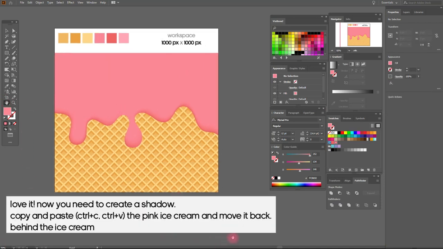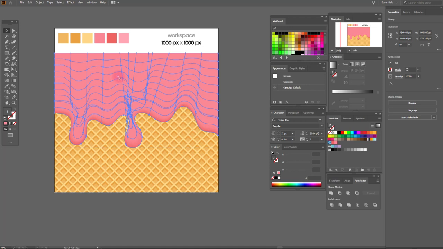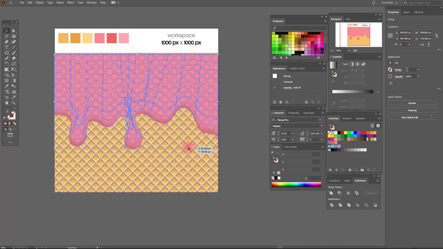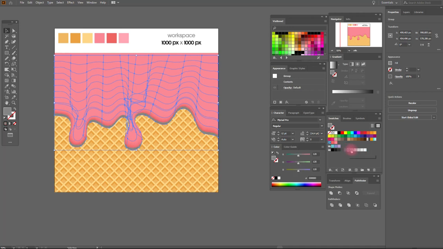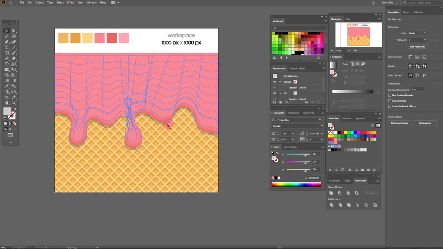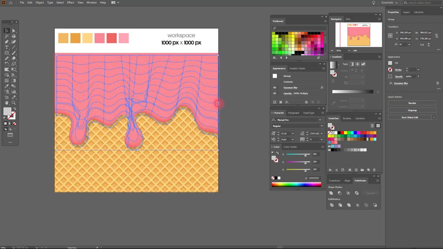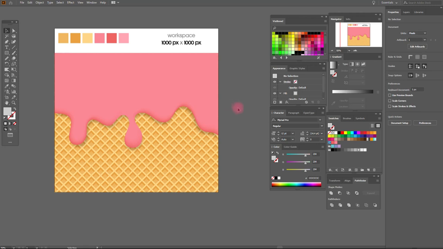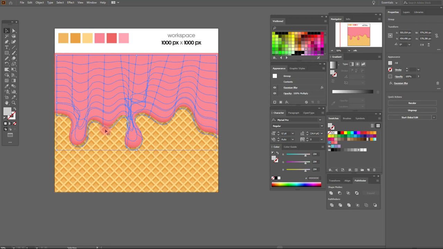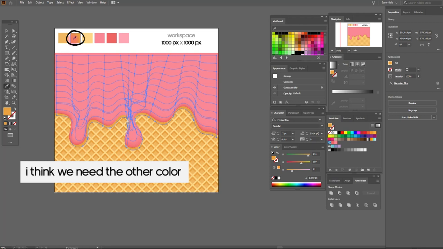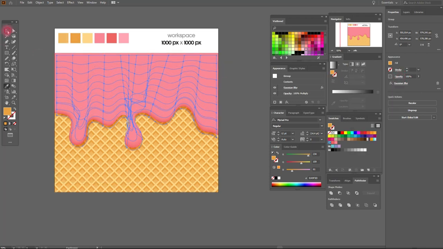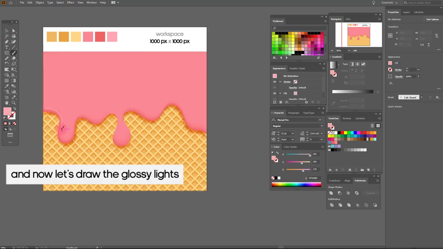Love it! Now you need to create a shadow. Copy and paste the pink ice cream and move it back behind the ice cream. I think we need the other color. And now let's draw the glossy lights.